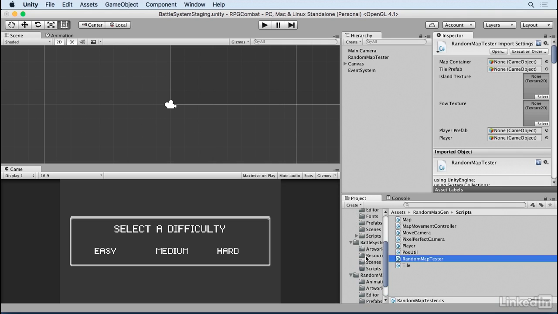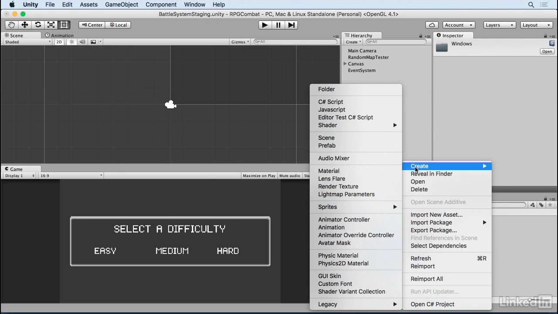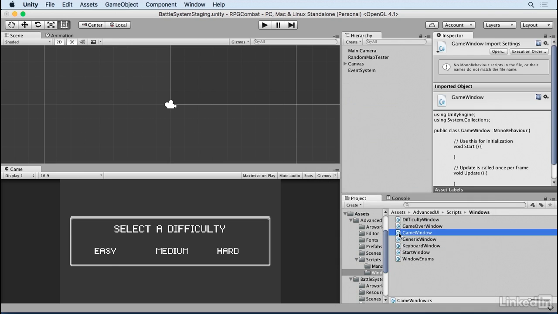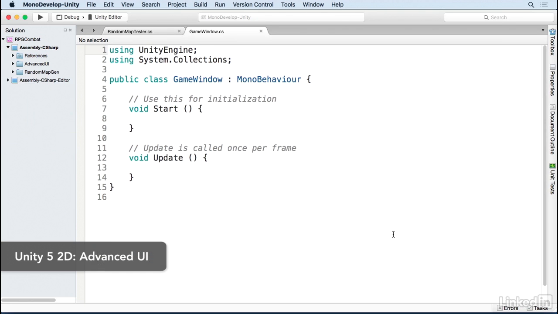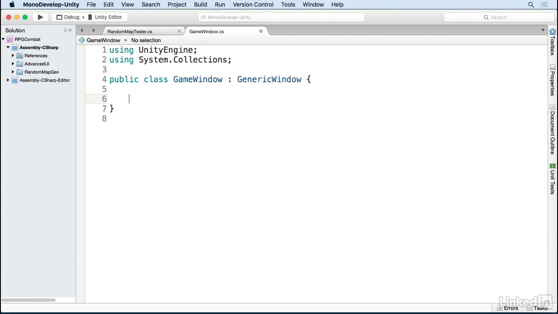Now inside of our advanced UI scripts folder, look for a Windows folder and right-click inside and create a new C# script called Game Window. Let's open this up in MonoDevelop. Now in my advanced UI course, I created a window management system that allows you to switch between different windows inside of a scene. We're going to leverage some of that code by replacing MonoBehaviour and instead having our game window extend the generic window class. We can also delete the start and update methods.